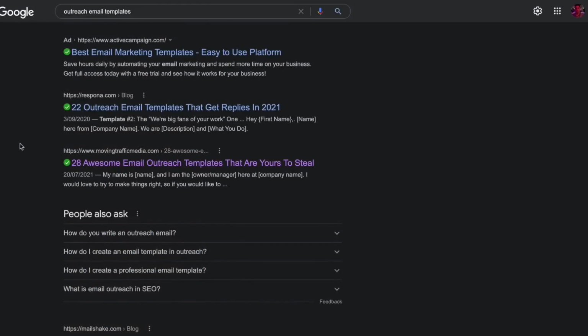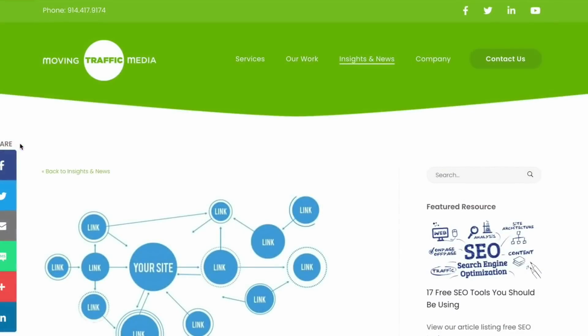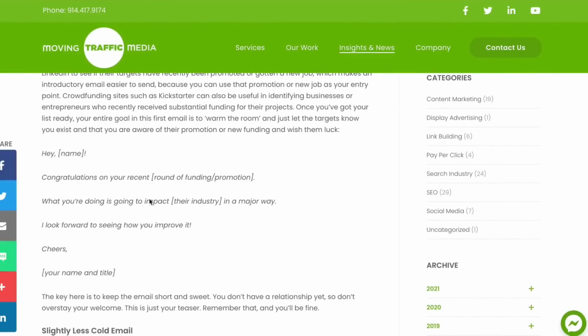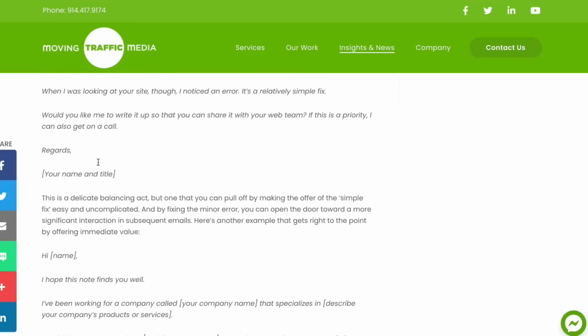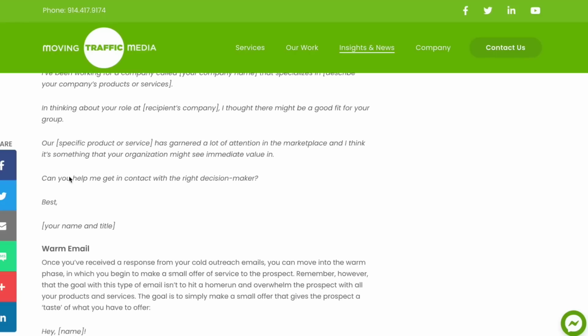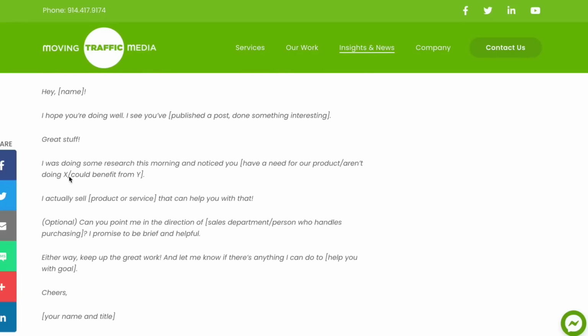So I'm going to click on this one here. And remember, you can send up to 2 or 3 emails to these guys. If they don't get back to you, then just move on to the next one. But if we go down here, there are all of these email templates that you can use, heaps of different types. And all you've got to do is take these templates and simply edit them and make them relevant to what you're doing.